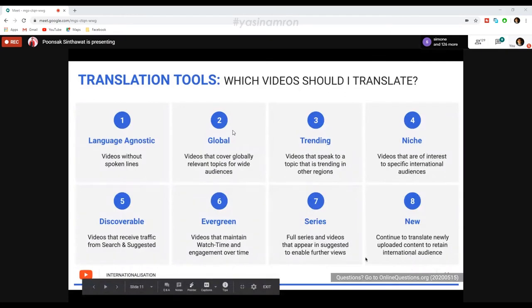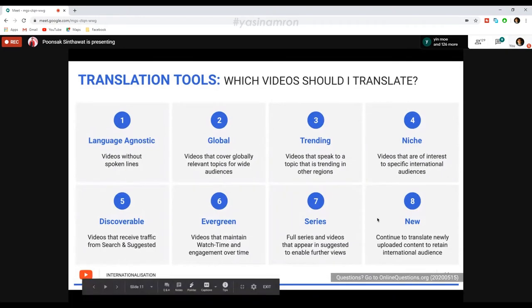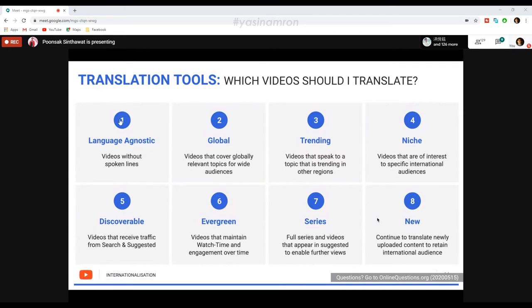And eight, of course, everyone searches for fresh, new and trendy content. So if you have any content that is new, that is trendy right now, it's also worth updating the localization features on your channel as well.